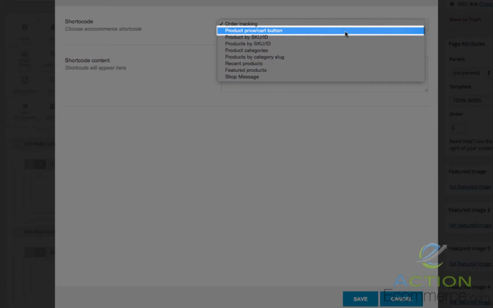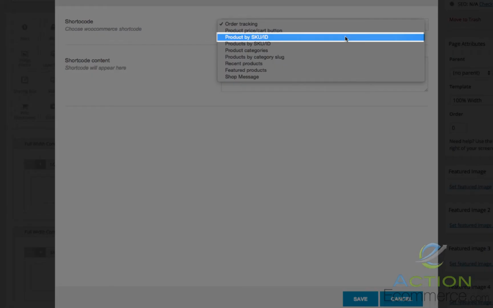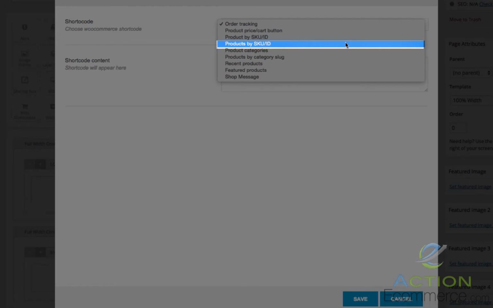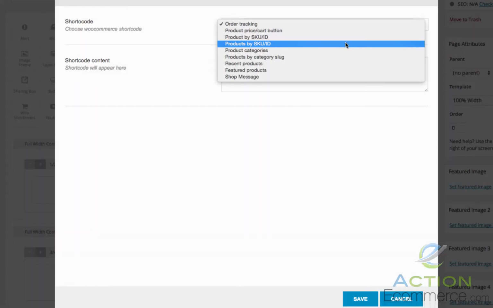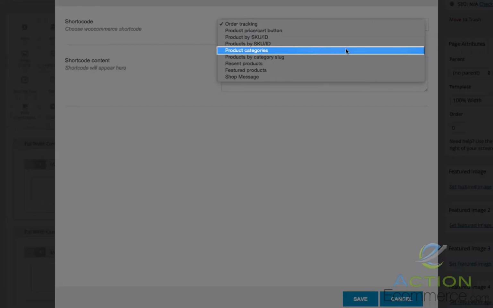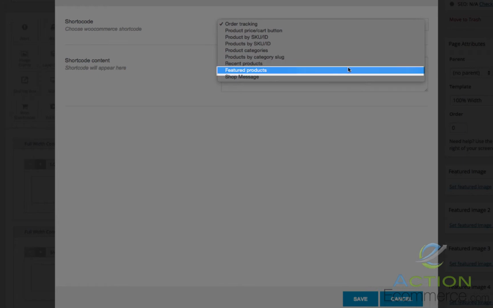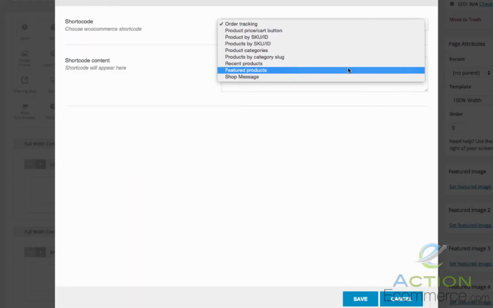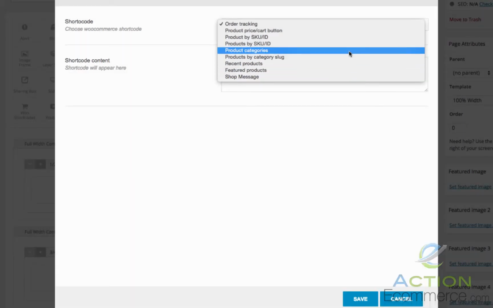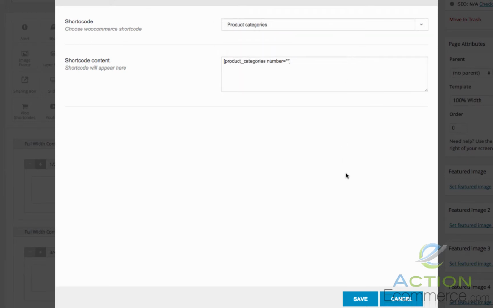As you see, we have Product, Price, Cart button. This is if you wanted to add a product with an Add to Cart button. We also have Product by SKU ID, which displays the product by itself. We have Products, plural, by SKU ID, which lets you list multiple products. We also have Product Categories, Products by Category Slug, Recent Products, and Featured Products. For this row, we're going to add Product Categories. You might ask, we don't have any product categories yet, but that's fine.